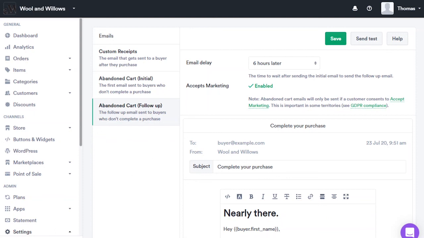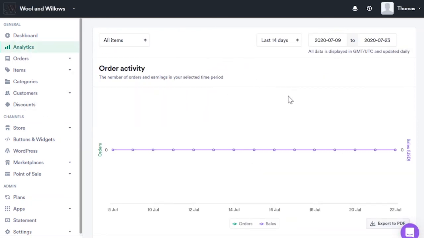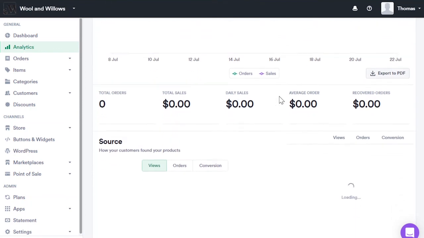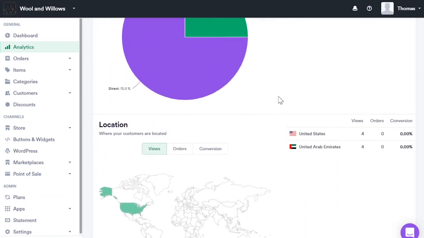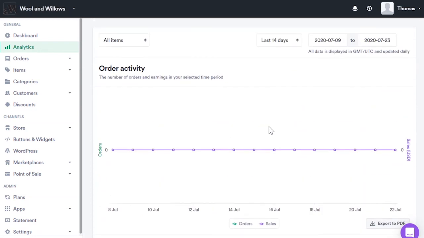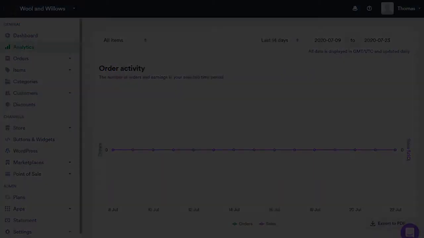This will all come together, and once you've started making a few sales, you can see your online sales by clicking on the Analytics tab. From here, you'll be able to get a whole bunch of information about your customers and what they're buying, and use that to create more successful marketing and things like that. So now you're on your way to creating a successful online business.